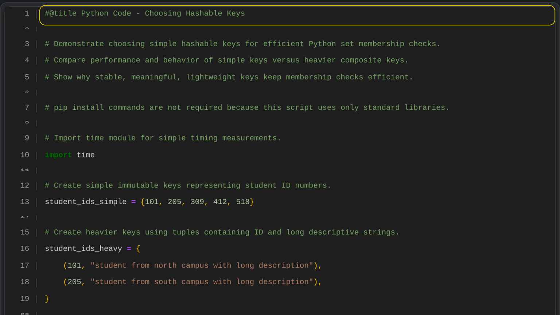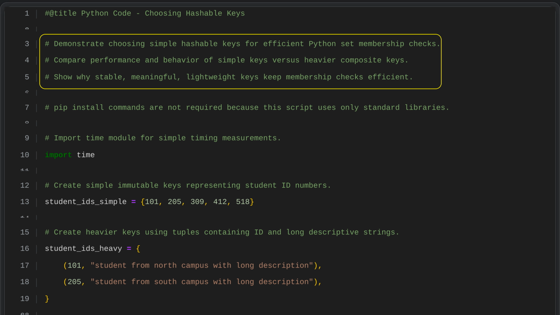Python code. Choosing hashable keys. Use simple hashable keys in Python sets to keep membership checks fast and efficient. Comparing simple keys to heavier composite keys shows that more complex structures slow down lookups and add unnecessary overhead. By choosing keys that are stable, meaningful, and lightweight, you preserve the performance benefits of set membership checks while still capturing the information you need.